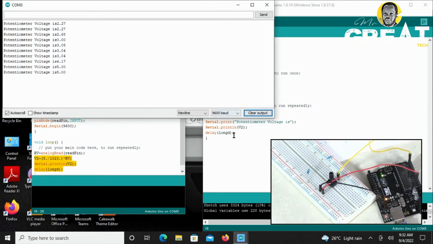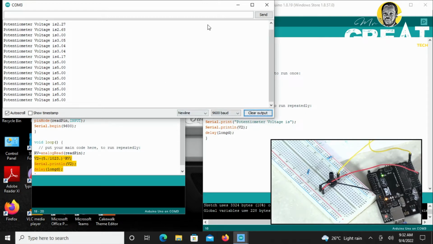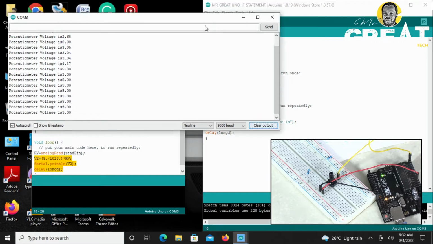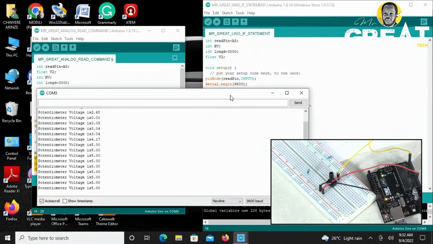So now we are going to introduce our LED, our light emitting diode. We are going to hook up our light emitting diode and write our if statement. Okay, so that is it.